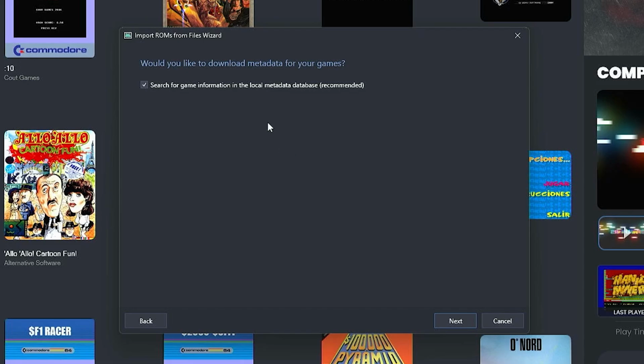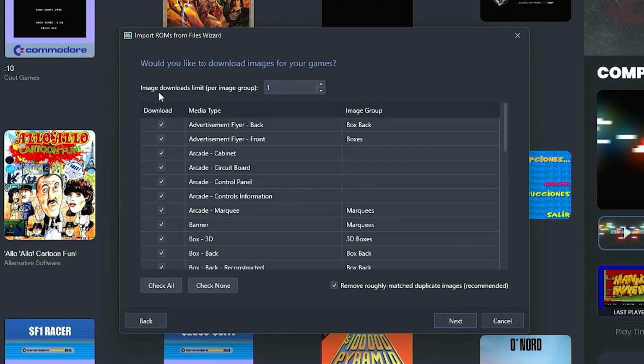So this is information about the game that will be displayed as you browse through your collection, and it just adds to the fun and tells you a bit about the games that you might never have come across before. So we're going to say yes to this, and then on the images selection, I tend to just select all so that we get the game cover art, screenshots, logo, and everything else that will make our collection look great.